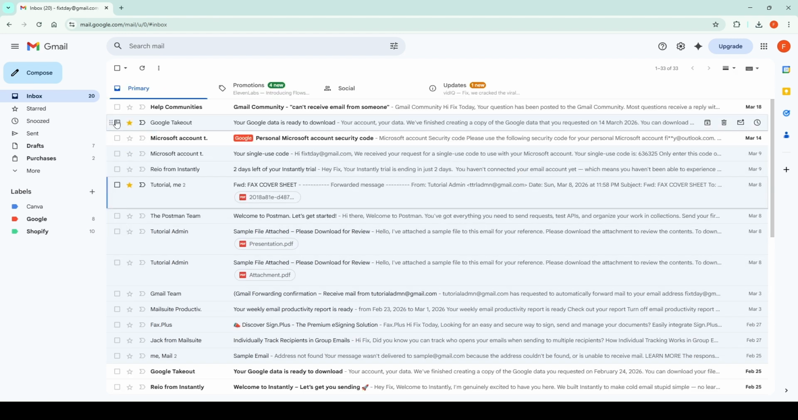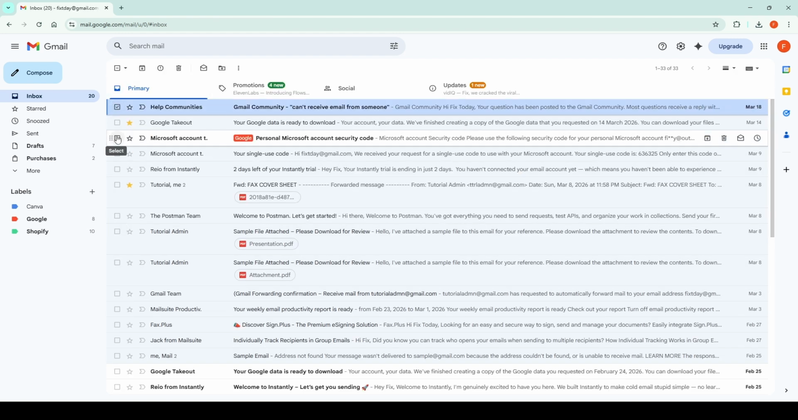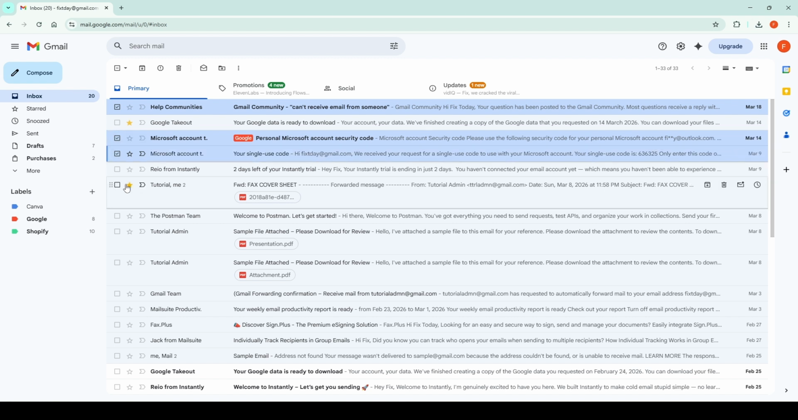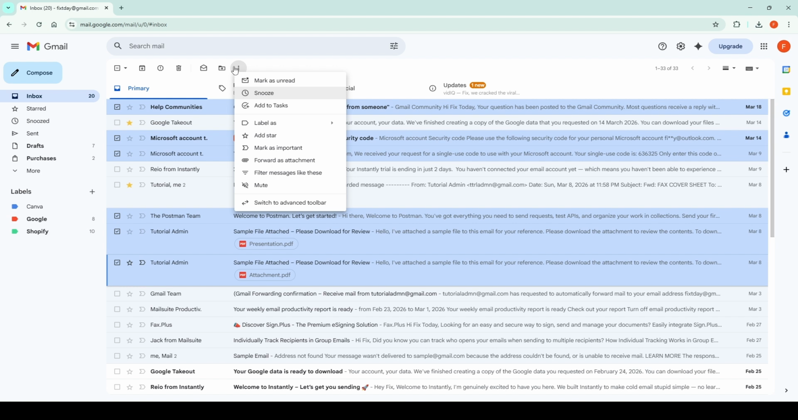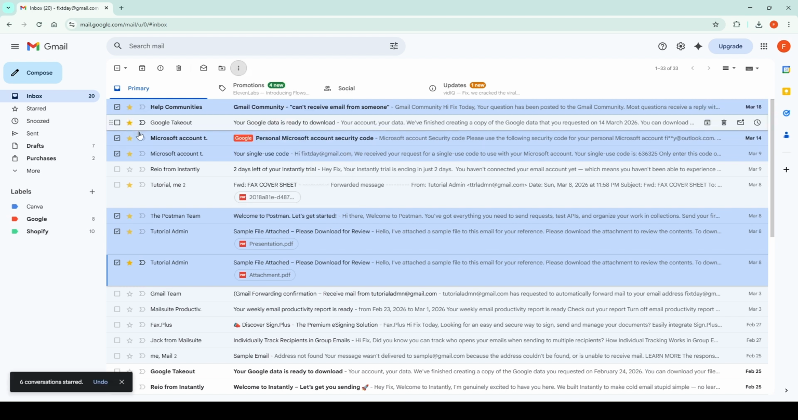If you want to star multiple emails at once, go back to your inbox and select the checkboxes next to the emails you want. Then go to the top toolbar and click the 3 vertical dots for more options. From the drop-down menu, select Add Star, and all selected emails will be starred at the same time.